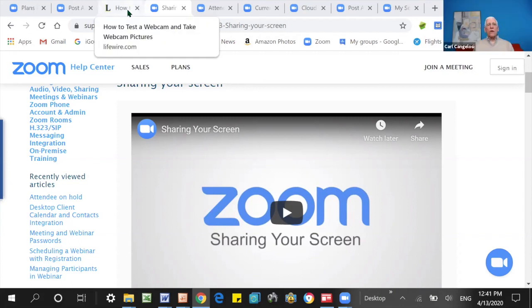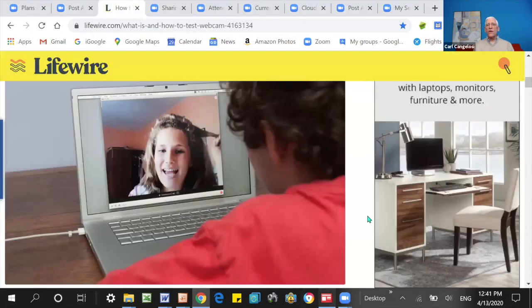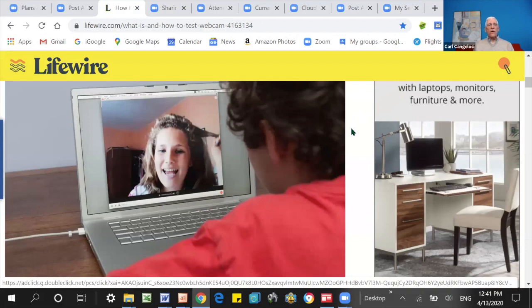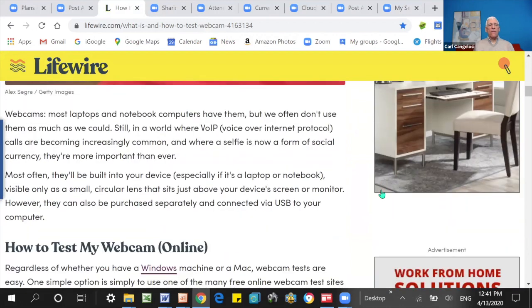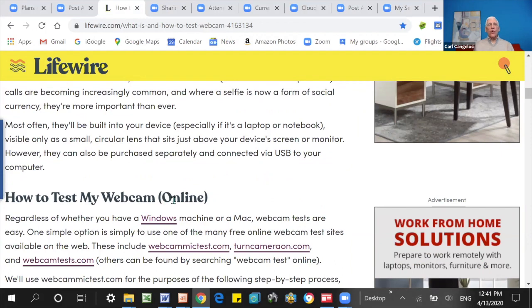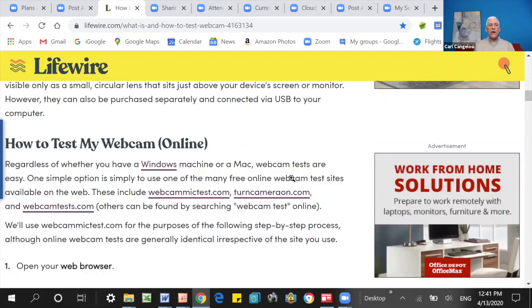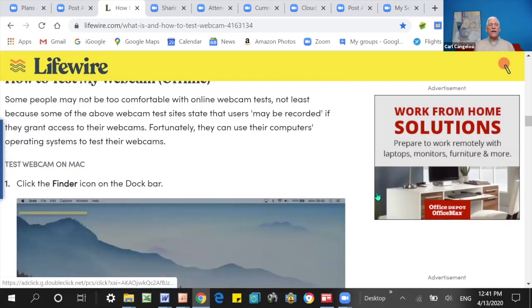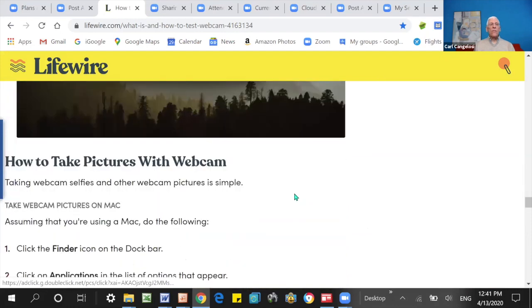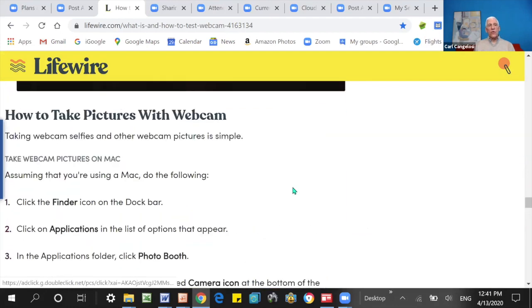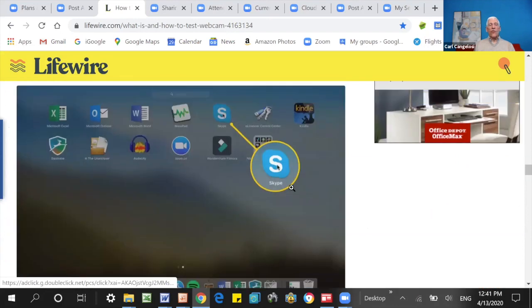Okay. So we're still in screen share. Here is a website that tells you how to test your webcam. It's called LifeWire, and it's "how to test my webcam." If you just Google that, it's going to show you an online way to do it, an offline way to do it, and it's also going to do Skype, and also just using your built-in camera. So there are a variety of ways to test your webcam. You certainly want to do that, because every time you set it up, you want to make sure it looks good.